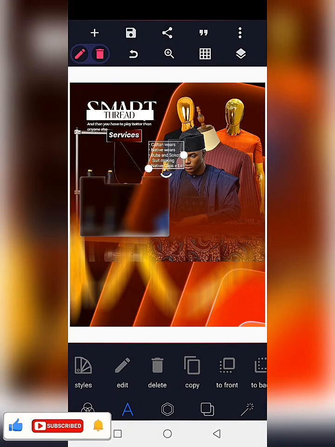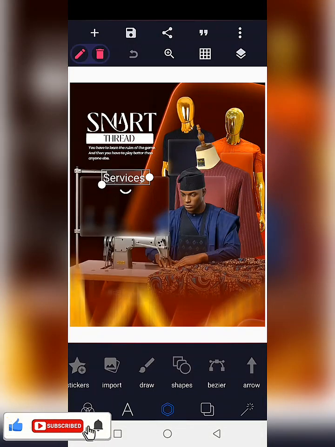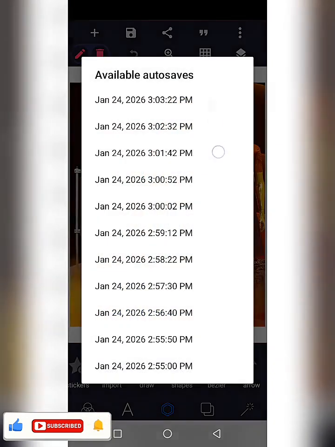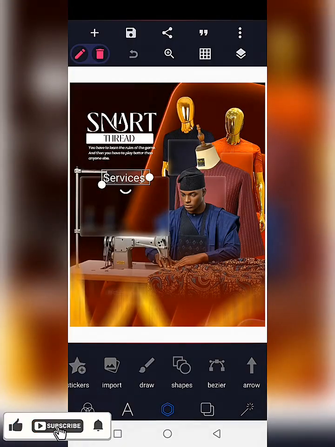So I'm going to reduce the size. Oh, something is wrong. There are some instances whereby you are working on the design and it just gets disrupted, or you touch something and you don't want to go through the stress of rearranging it. All you need to do to recover your design is to click on these three dots. After clicking on it, you click on recover auto save, and you start clicking on each one, because when you are designing, the design automatically saves itself. So when the design gets disrupted, just start clicking on it one by one till you get your design back. Please take note of that.